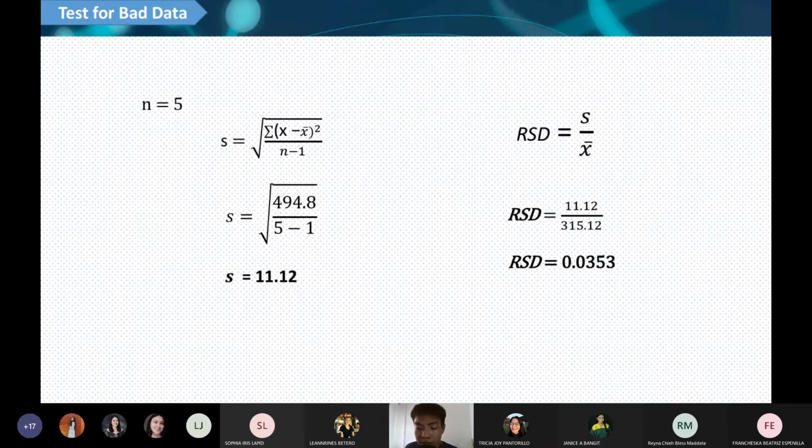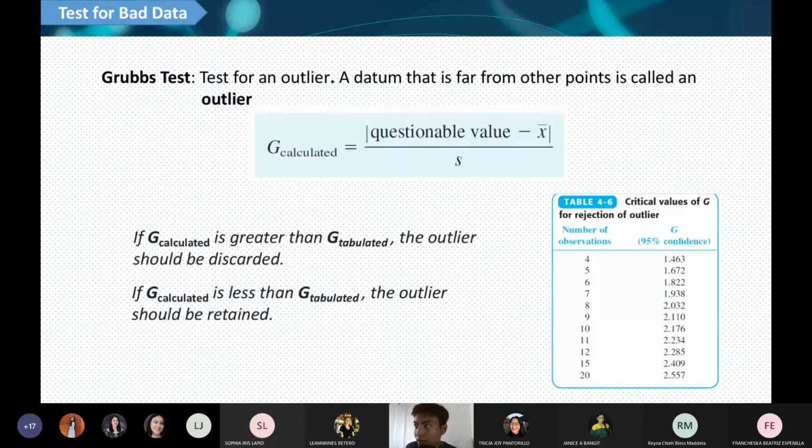So, mamaya may worksheet tayo for this one, ha? Stay put lang kayo dyan.